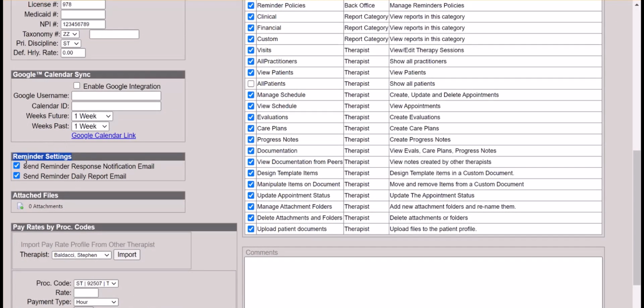So I could choose to send reminder response notification email, which means every time a patient confirms or cancels, I'll get that individual email back to me as a provider for each patient I have scheduled. I could also choose the ability to send a daily report, which is at the end of the day, I'll get one email containing all the responses, or choose both, like I have identified here in my profile. So I get both those reminders.